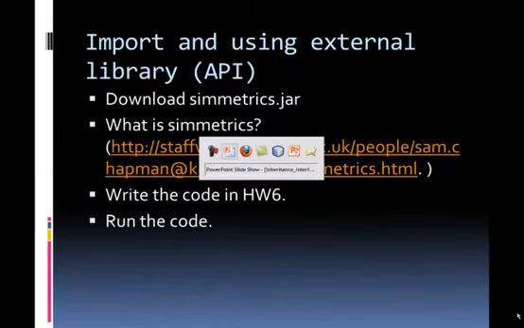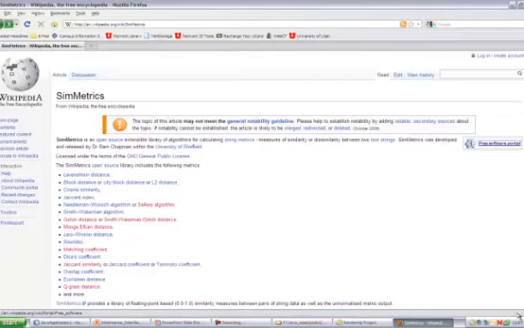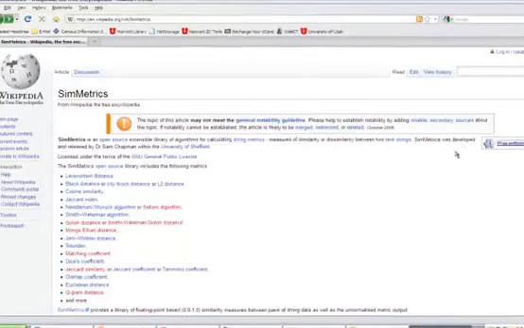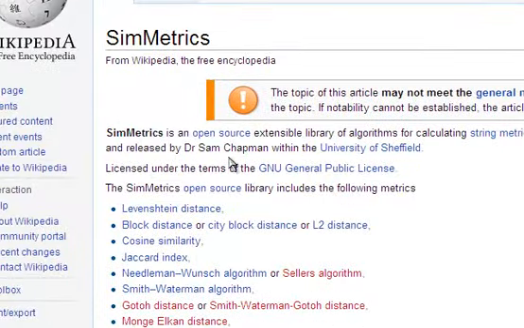If you go to Wikipedia and read a little about Symmetrics, it tells us that Symmetrics is an open source extensible library of algorithms for calculating string metrics, which are basically measures of similarity or dissimilarity between two text strings. Symmetrics was developed and released by Dr. Sam Chapman from the University of Sheffield.